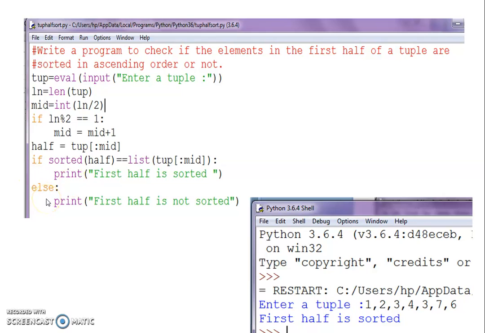See the example output for this program. Enter a tuple. Here we are entering 1 2 3 4 3 7 6. So the first half is sorted. Here it's very clear that the first half is sorted.